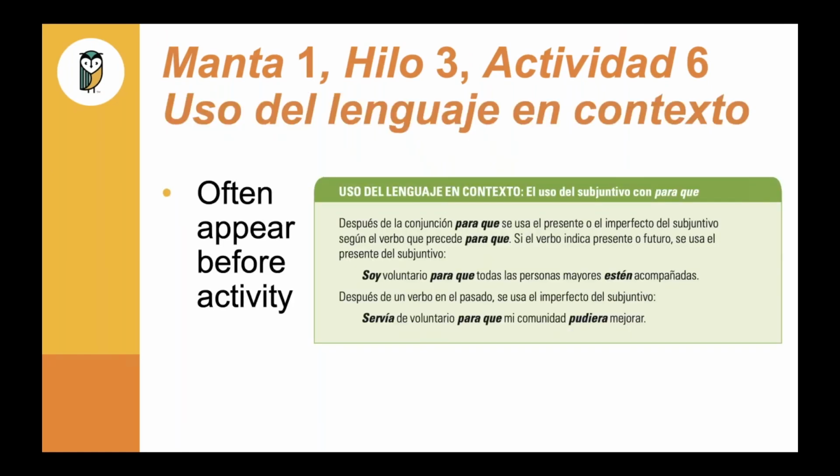The grammar explanations, or uso del lenguaje en contexto, often come before the activity. However, in this case, it follows the activity that we just did, after students have already been presented with the structure in context and processed it for meaning.